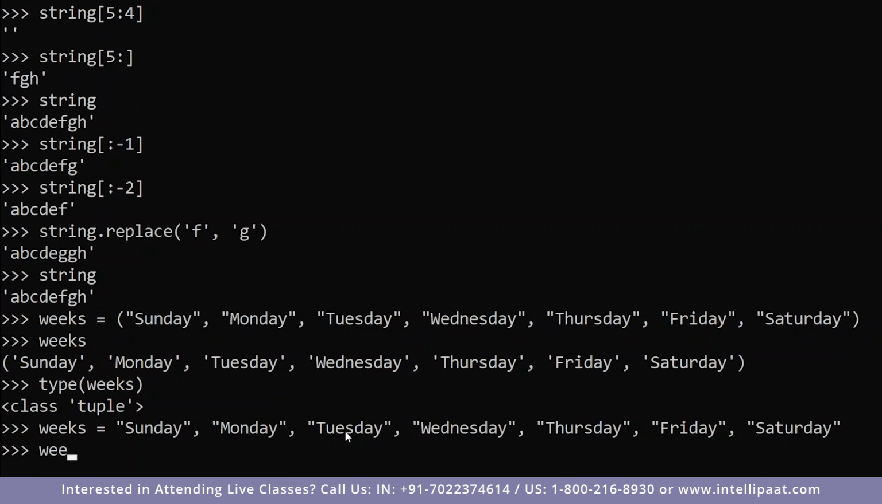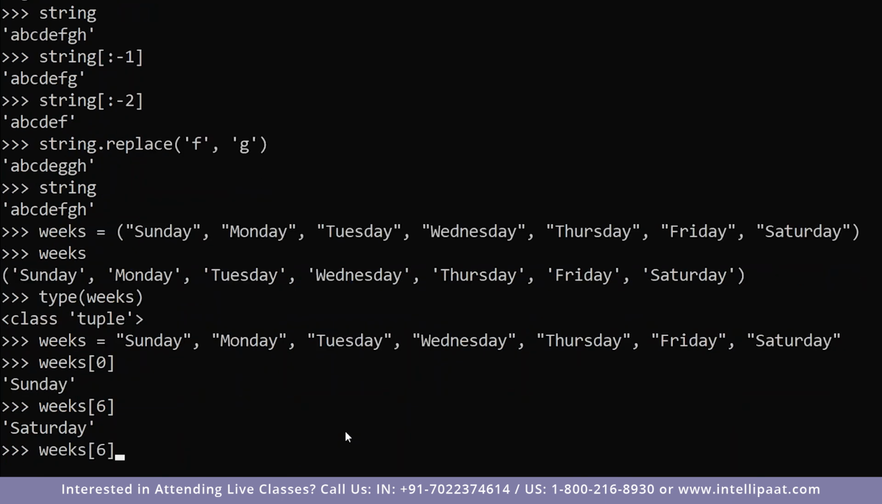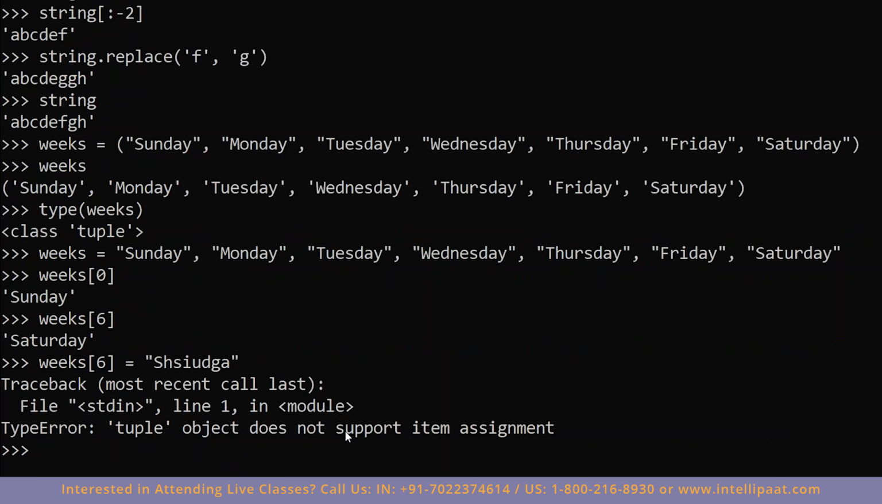Now, one thing that I would like to show you is if I were to go weeks 0, I get Sunday. Weeks 6 should give me Saturday, right? But if I were to assign some other value to it, let's say any gibberish value, I press enter and it gives me an error: tuple object does not support item assignment. Now, this is one of the major advantages of using an immutable object. It does not let anything in the data that you have already entered be manipulated.